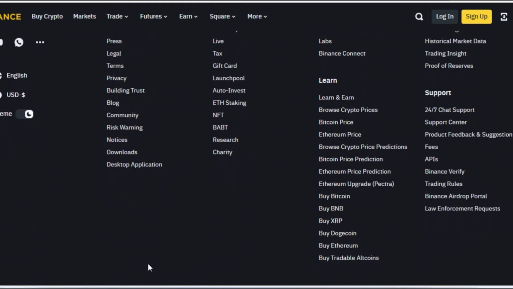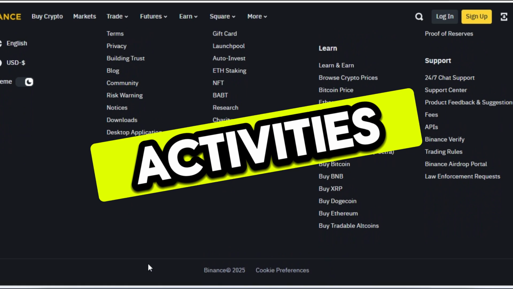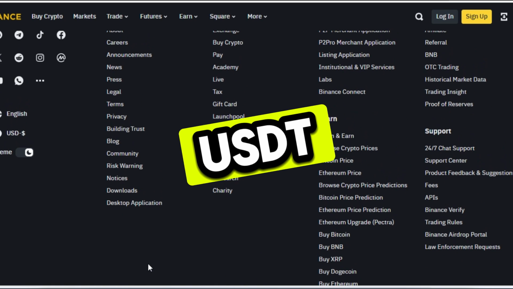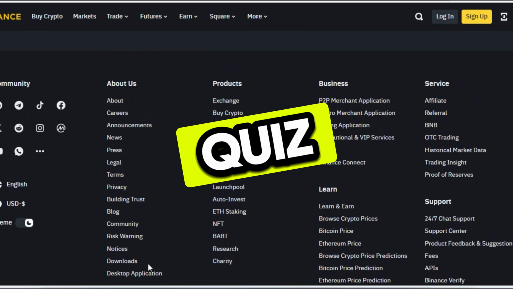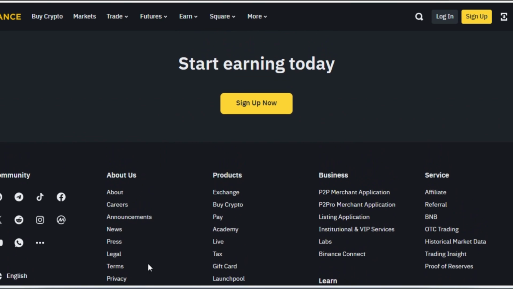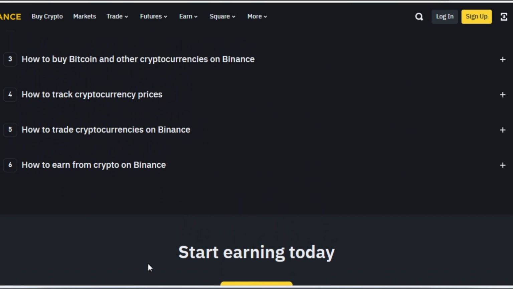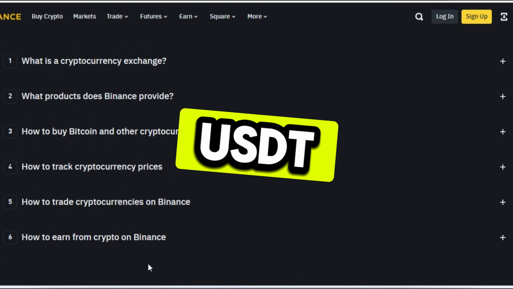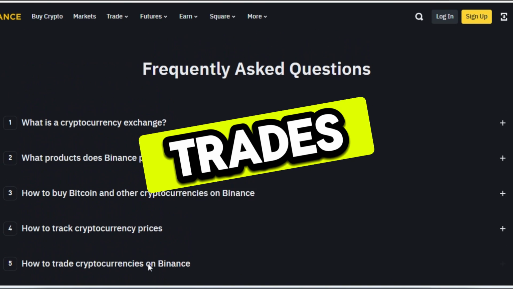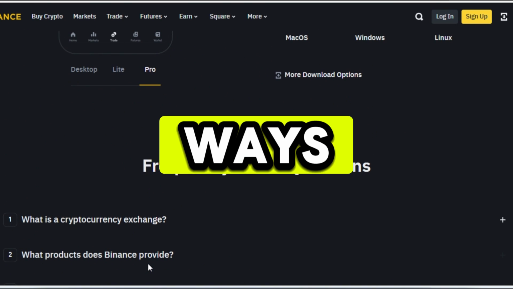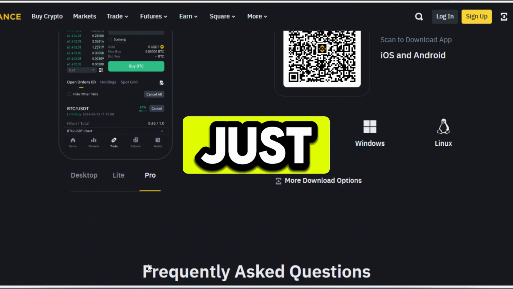Step 6. Participate in Learn and Earn activities. Binance pays you USDT for watching short videos and answering quiz questions. Step 7. Check the airdrop section and P2P welcome rewards. New users often receive USDT bonuses for completing first trades. And that's it. Easy ways to earn free USDT using just your phone.